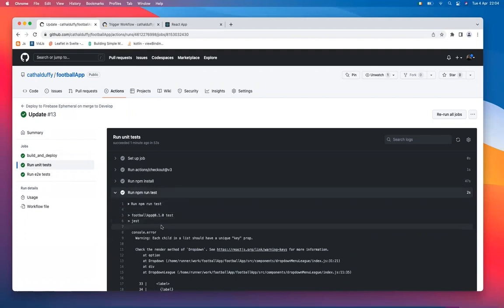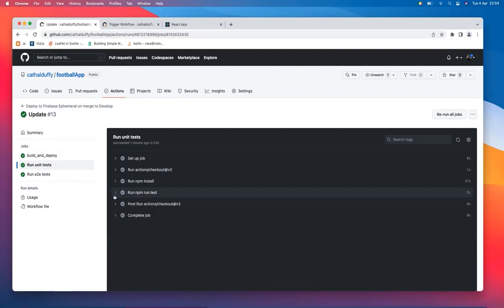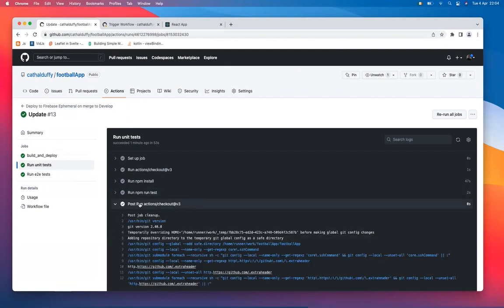So this is a command. I'll go through these unit tests in a while. So we just use npm run tests to run the unit test. So that's just a simple command. And then the post run actions checkout. So this will just clean up the environment once again.